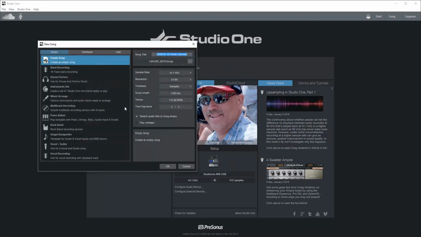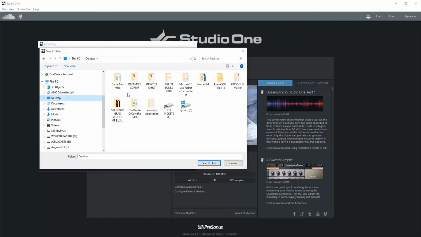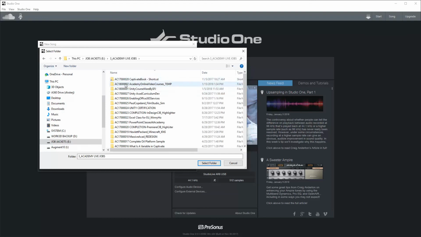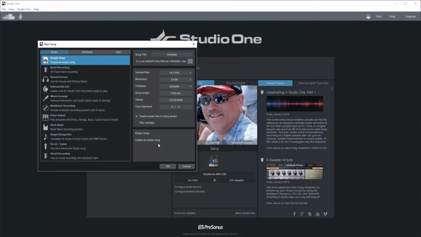As soon as I create a new song, I'm presented with the new song dialog box. The first thing I'm going to do is give it a title. So I'm just going to say example, since I'm just kind of showing you how this gets set up. I want to put it in the right location. So on this PC, I've got a couple of different hard drives. I'm going to make sure I put it on job jackets here, and I'm going to stick it inside of my SFJ Academy online courses. And since it is a Studio One Artist course, I'm going to put it in the example project folder. I'll select that folder, and it will start to store backups, and it will also start to store my actual file that I start out with.